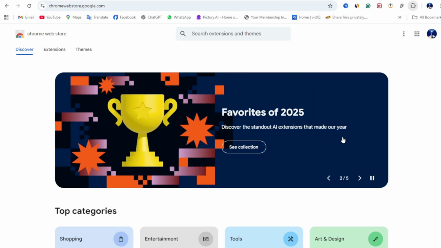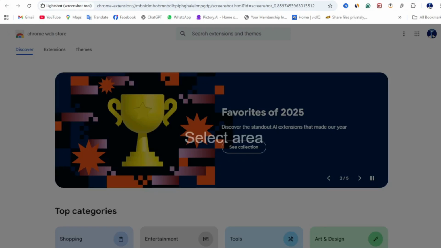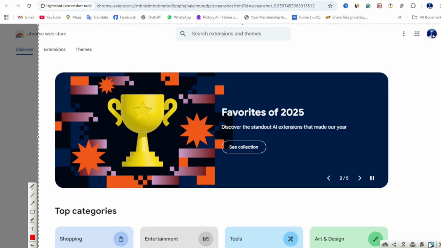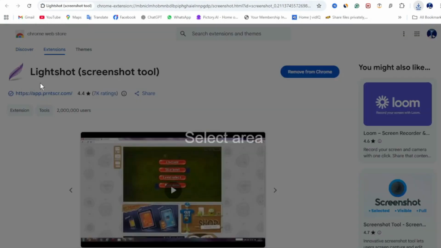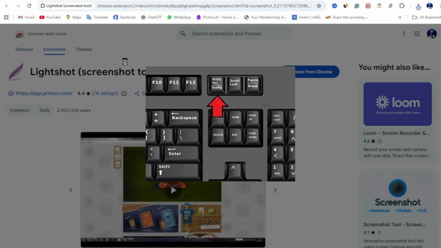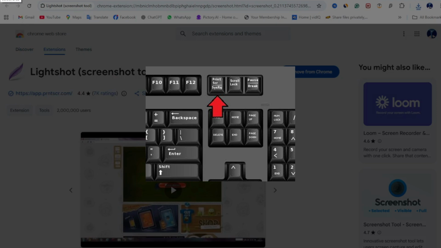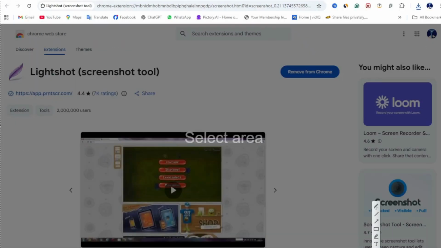So Lightshot, just click here, then you need to select which area. So I select full page. Now I need to click on this save, again click on save. That's it. Otherwise, you need to click on Print Screen on your keyboard, then select full page, then again click on save.